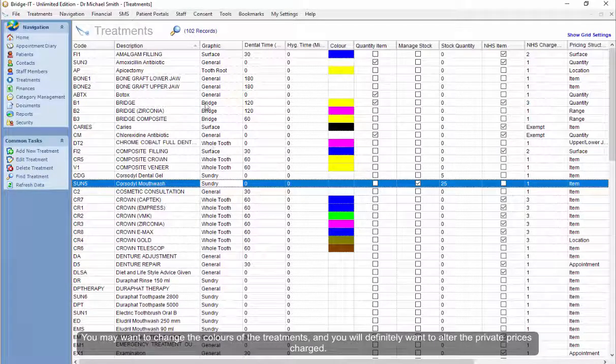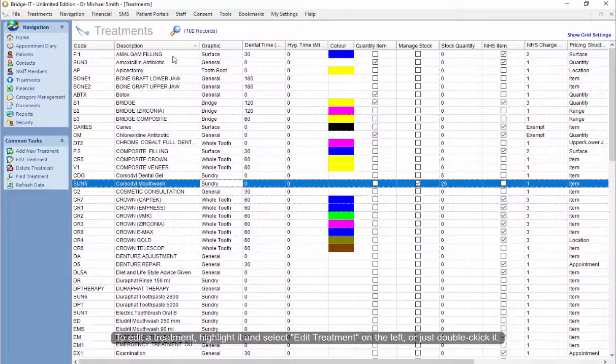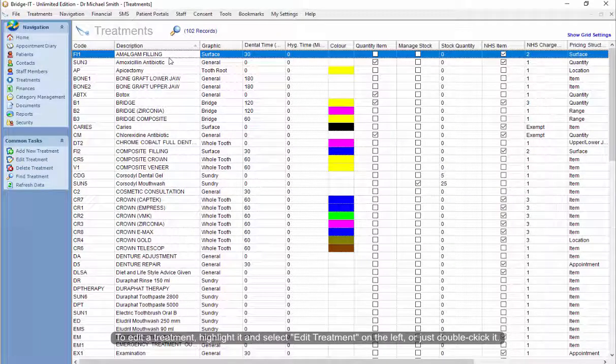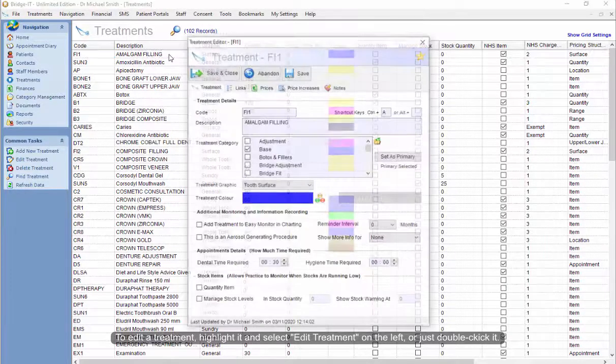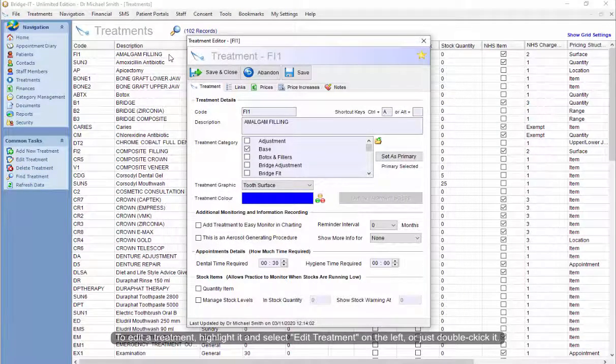However, if you are using those treatments, you will still need to go through the database just to put in things like the colours that you might want to use when you're adding a treatment to a patient. You will also, of course, need to update the prices for the treatments that you're going to be administering if they're private treatments. To edit a treatment, you can either highlight it and select Edit Treatment on the left, or more simply you can just double click the treatment in the chart.